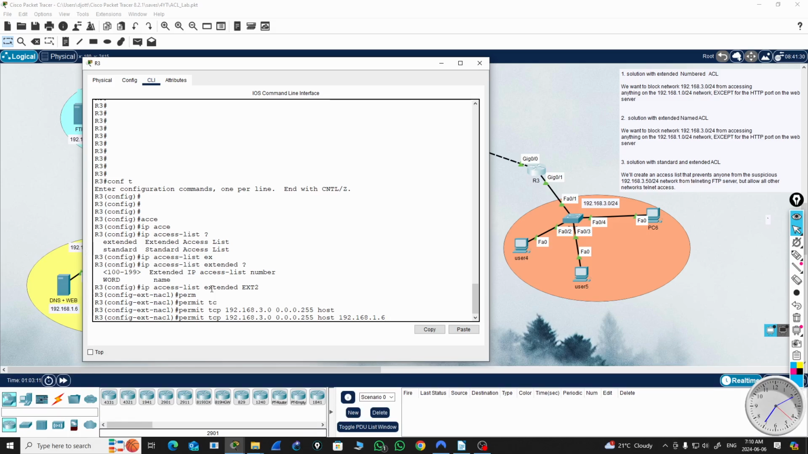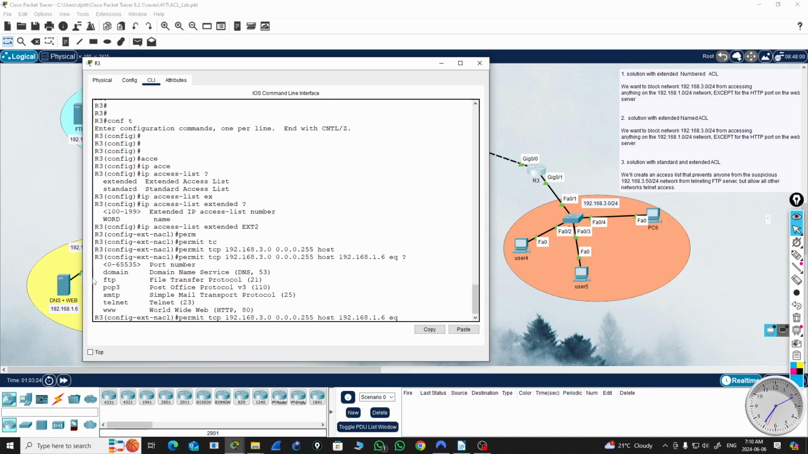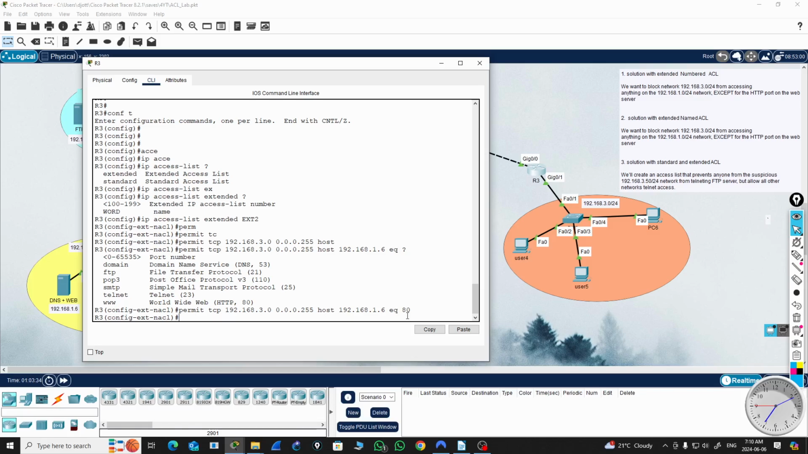It's going to be exactly the same. Equal 80. Here we have two options: if I say equal, you can say www, which means port 80, or we can just say the port itself, port 80. Okay, so say enter.